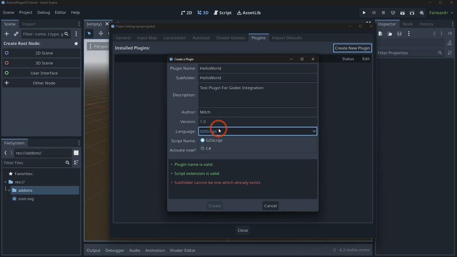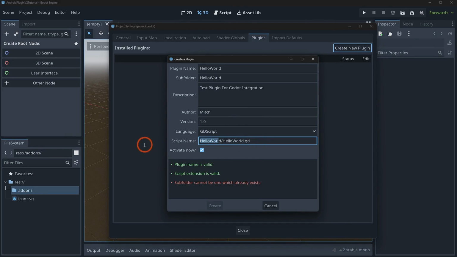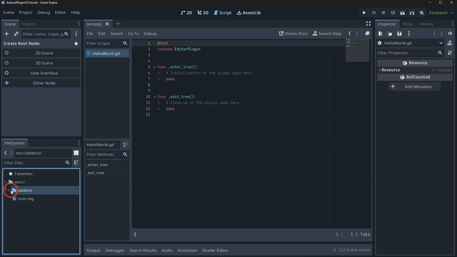Version 1.0. Language, we'll do GDScript, though technically you could probably get away with whatever you want to call it. Now, for the script name, what we need to do is we need to come up with a script name. So in our case, I'm just going to say hello world.gd. And we'll need to choose a subfolder. So I guess I did this backwards. So let's go ahead and fix that. So let's go in here. Let's get rid of our hello world folder and do that. So we'll hit create, and that's going to create the subfolder.